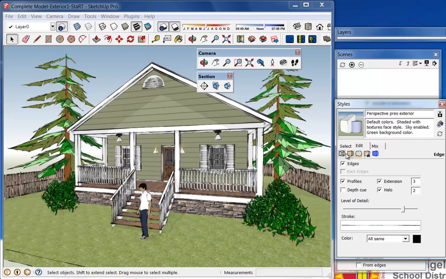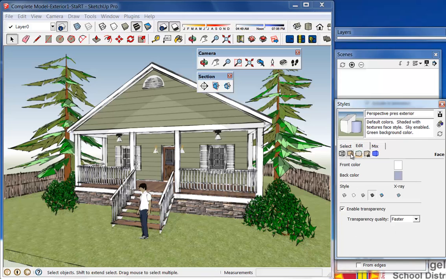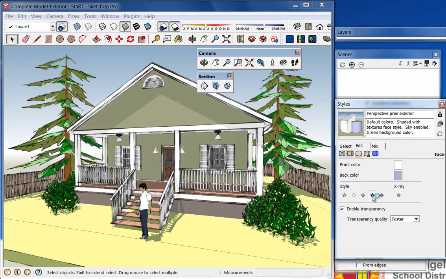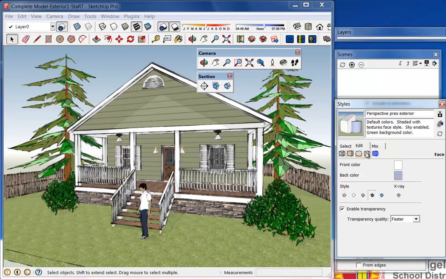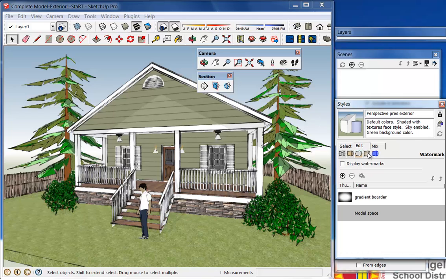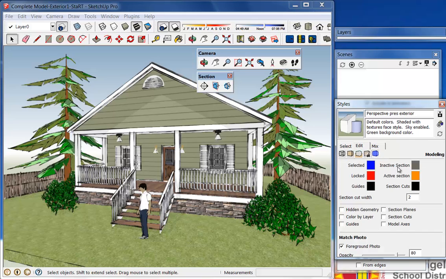So looking at the one that I have right now, if you look at the edge settings and switch over to the face settings, you can see I can use either a black and white or simple color or color with texture setting like I have right now. And also you can see here for my background settings, even though my background is white, I'm actually showing a sky, that it's a gradient, and also a ground in the back to show the horizon. For my watermarks, you can see right now I have none. And for the model settings, you can see I'm not showing any of the planes, any of the hidden geometry, any of the section cuts, or the model axes.